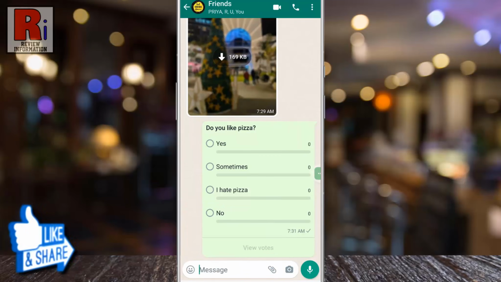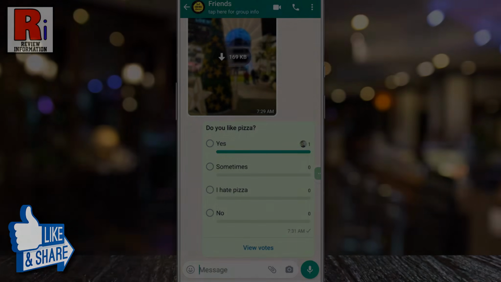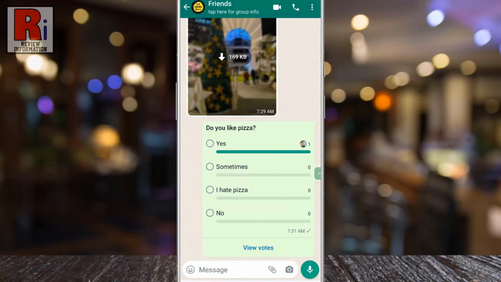That's it. Your poll has been created. Now people can choose the option they like. You can check the vote details by tapping on View Votes.